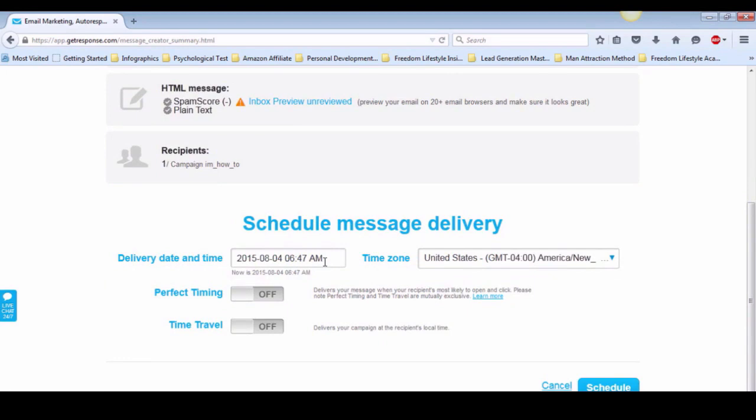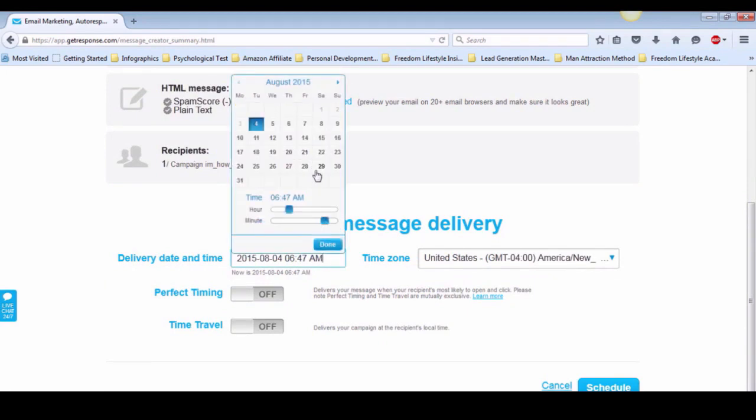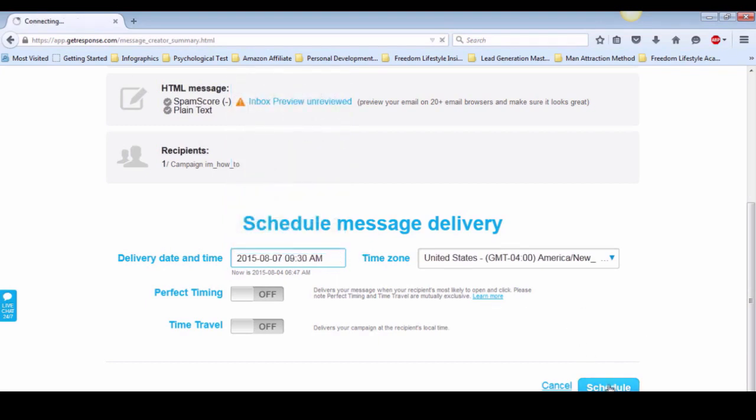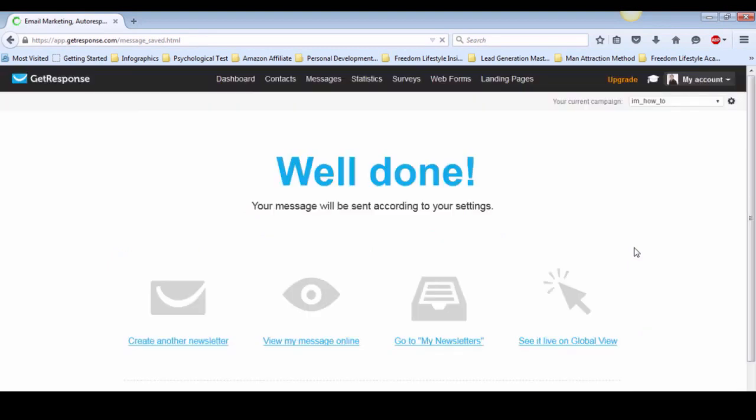You can see there is a delivery time and date option that's appeared. Choose your time and date to schedule your email. In this case, I'm going to choose the 7th of November and 9:30 a.m. US time and click on Schedule. And well done. Your message will be sent according to the settings and you're done with it.